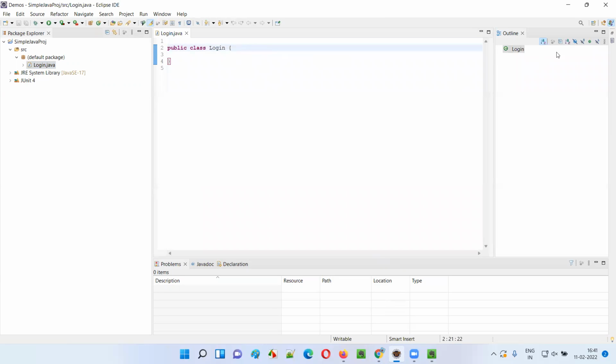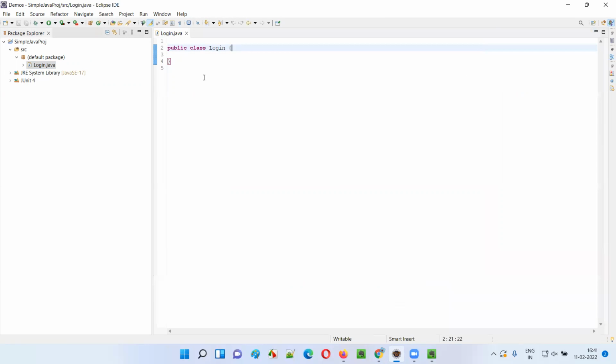So it's like this. I'll just minimize all this stuff and increase the font, guys. If I press Control plus plus, you see the font size is increased. Now it looks good.